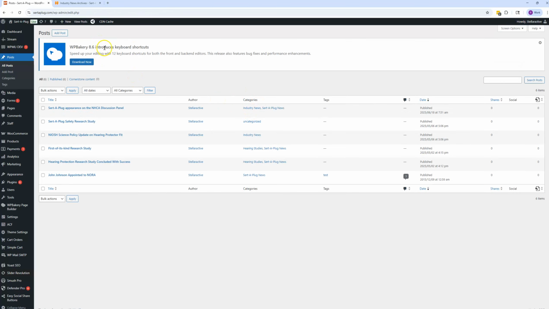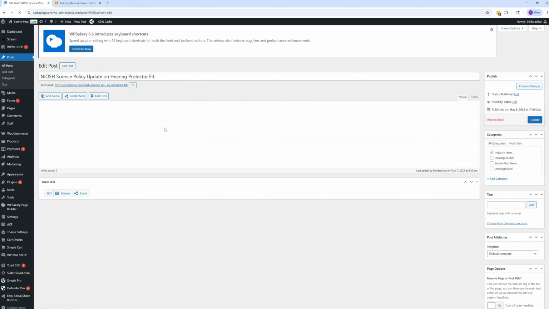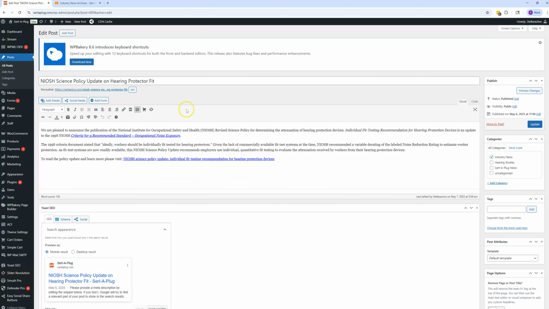If you need to edit an existing post, just like with most of the other things on the website, you can just find the one that you need, click right here on the title, or click on Edit. Either one's going to take you to the same place. Click on that, open it up, and you will see here that there is a place for a title.